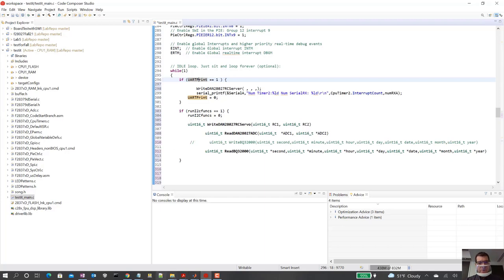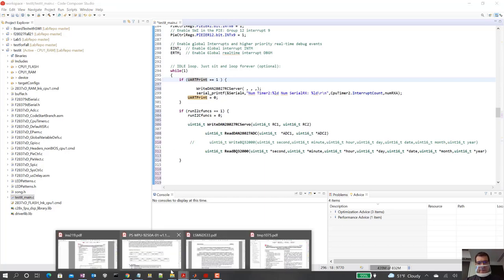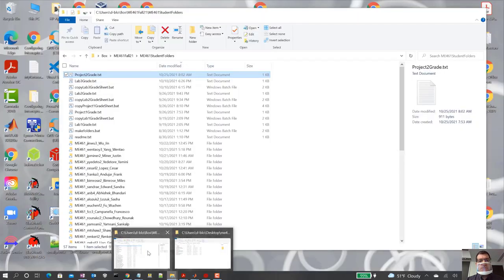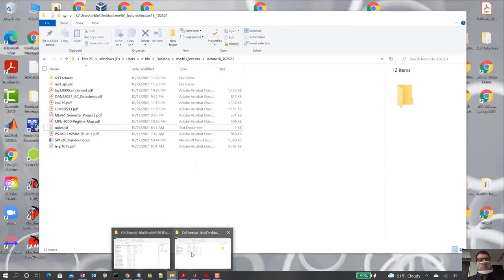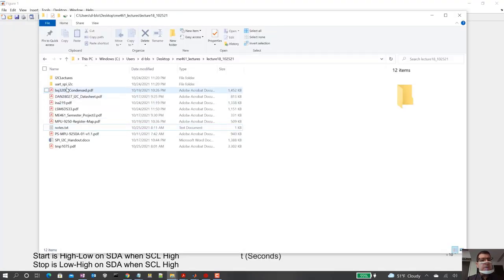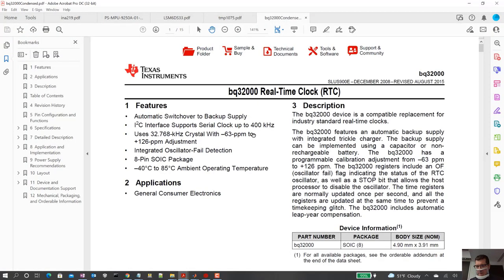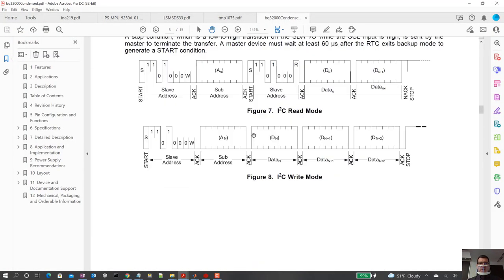If I go to the, do I have it up here? Where's my BQ32000 data sheet. Here we go. BQ condensed. All right. So let's go down to one of these registers.